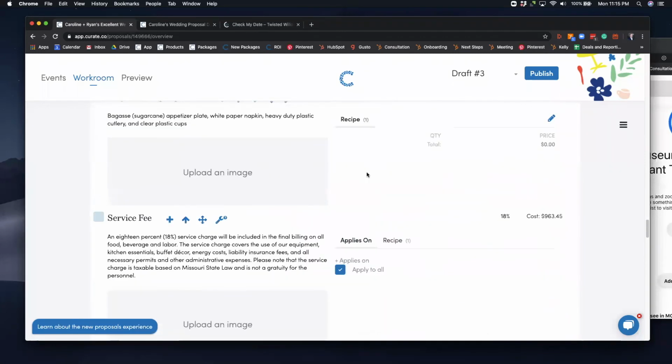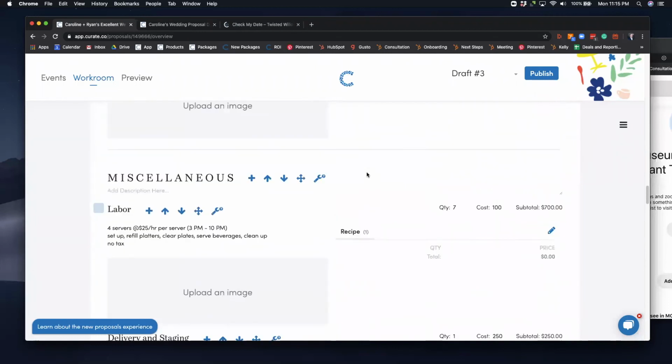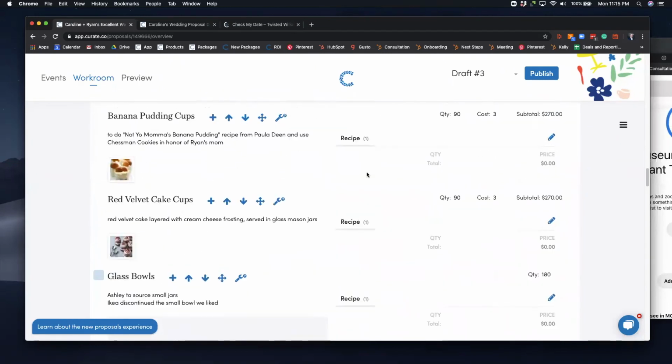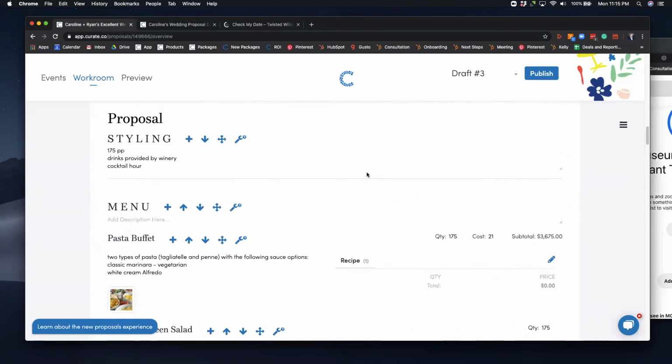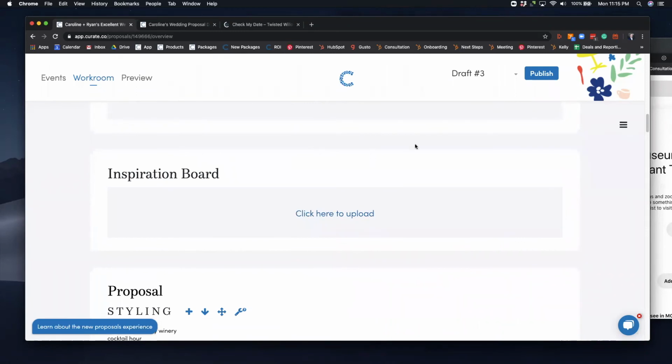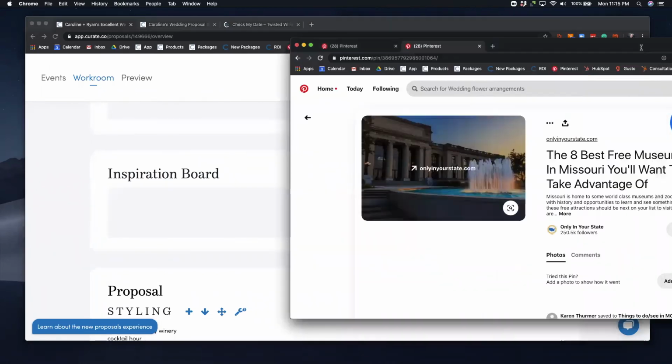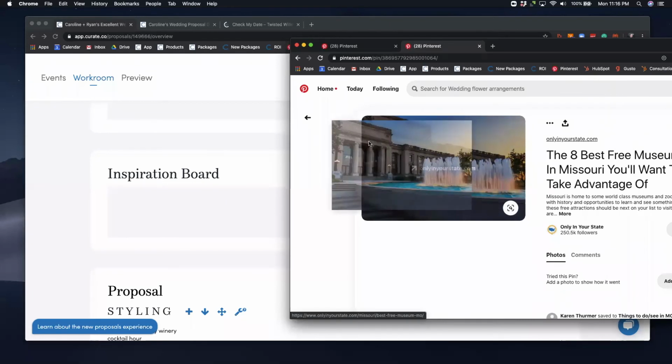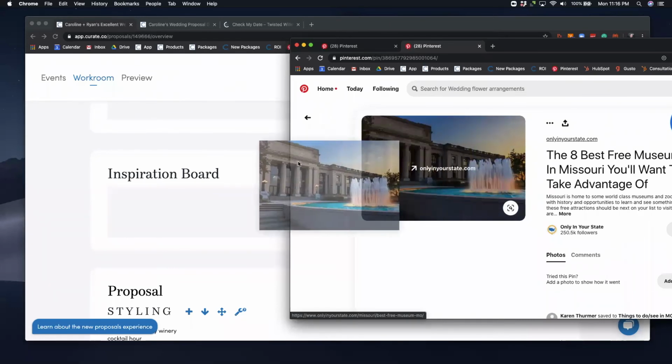Now let's look at the ability for you all to drag and drop images straight from sites like Pinterest, Google Images, etc. So let's say, for example, in this inspiration board, I wanted to put a photo of this particular venue here that we work with a lot throughout the year. In order to do that, all I did is in a separate window, found the image, clicked and hold, and you'll get this little ghost image right here.